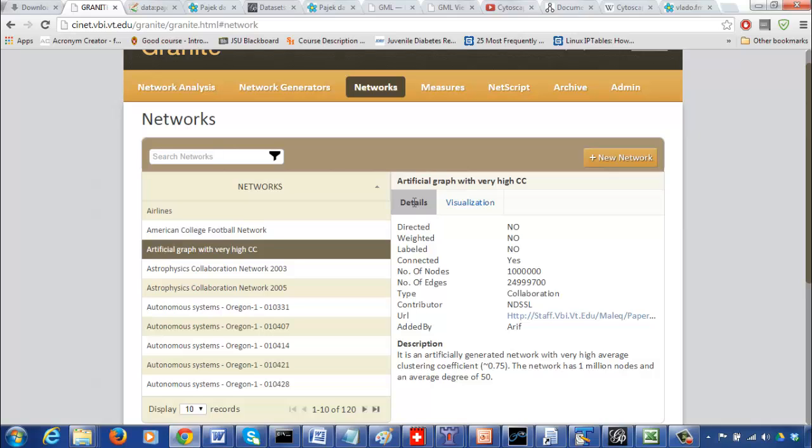And also it tells you whether it's directed or weighted and labeled and connected and all these things. So labeled means whether the nodes have some labels. So it could be like in the airport network, each airport is given an ID, but is it labeled, like this is some Atlanta airport or some Dallas airport or something like that?